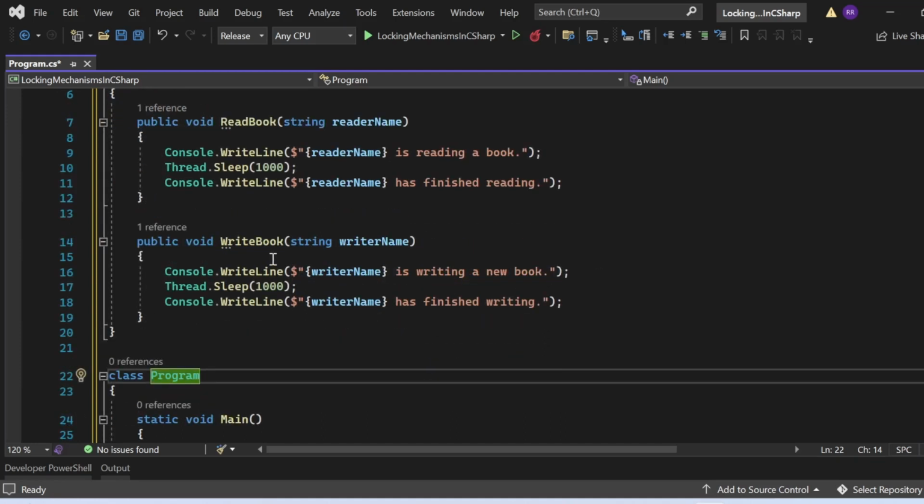Then there is a WriteBook method. Here I'm just printing this statement: writer name is writing a new book. Then I'm making this thread sleep for 1 second, and then I'm printing this statement: the writer name has finished writing.